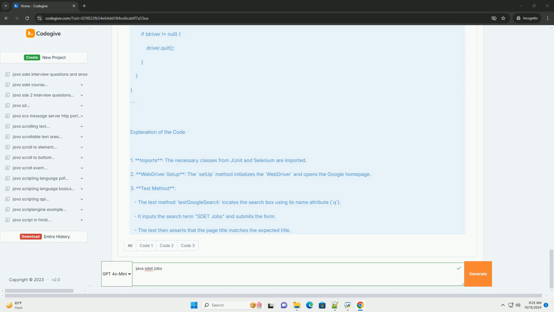Conclusion. As an SDET, you will be involved in creating robust test cases and enhancing the testing process through automation. The example provided gives a foundational understanding of how to use Java and Selenium for test automation. As you grow in this role, consider exploring more complex frameworks and practices, such as behavior-driven development, BDD, with Cucumber and integrating testing into CI/CD pipelines.